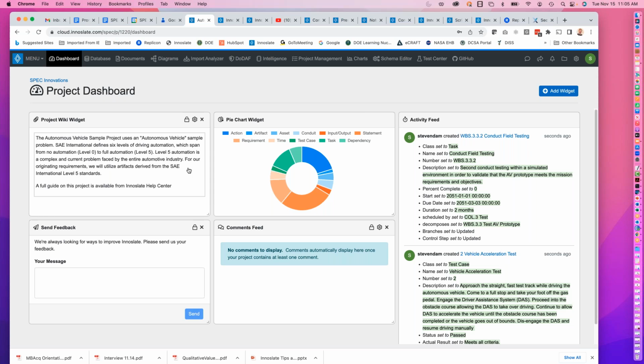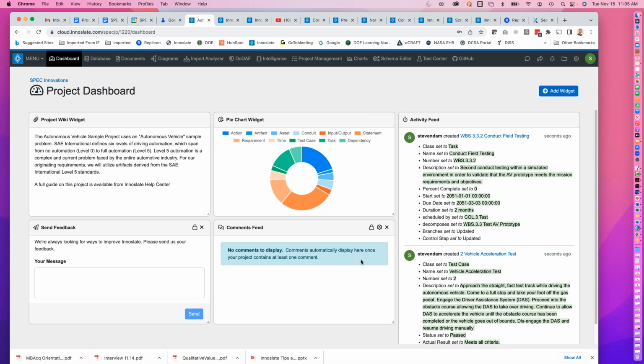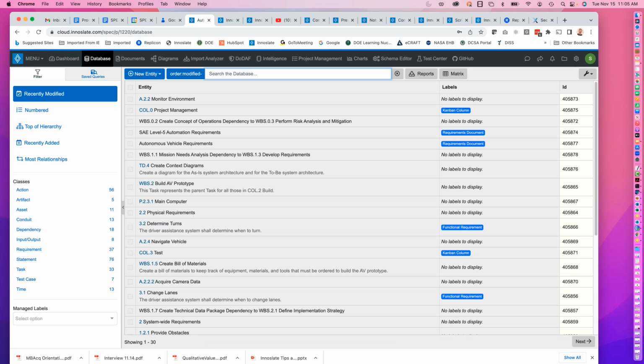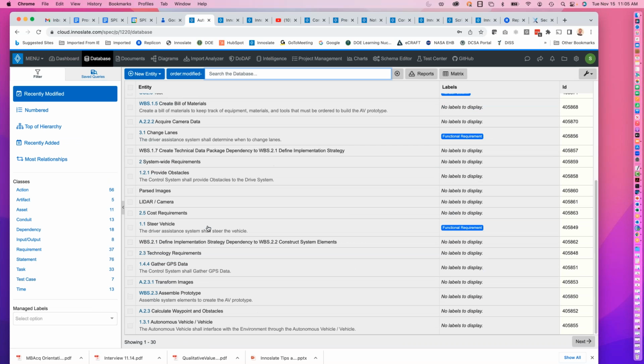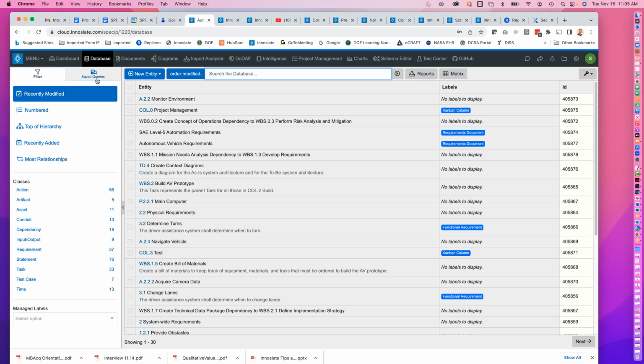And so we have examples here of some of the widgets on the dashboard and things like that. Again, a full database with information in it and a full model to work with. So anyway, take a look at that as a good starting point for you.